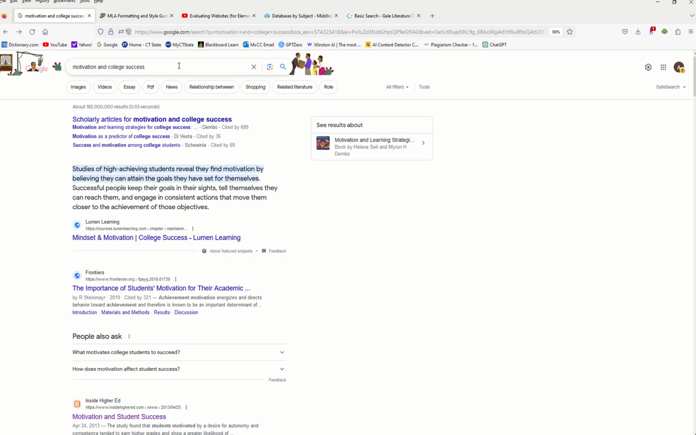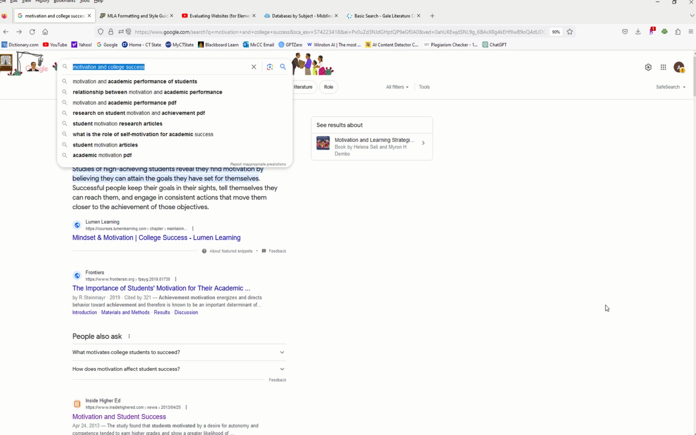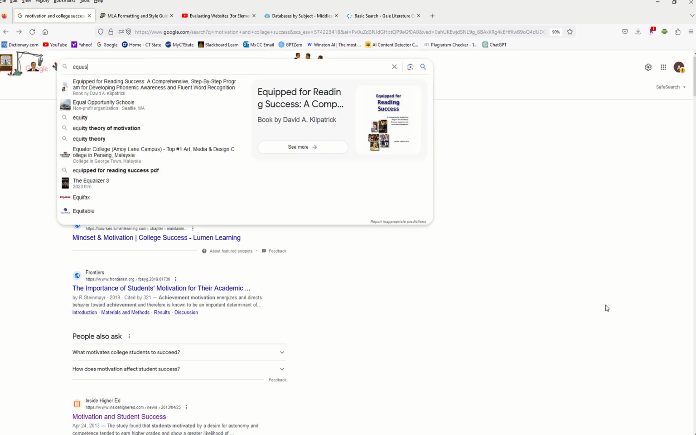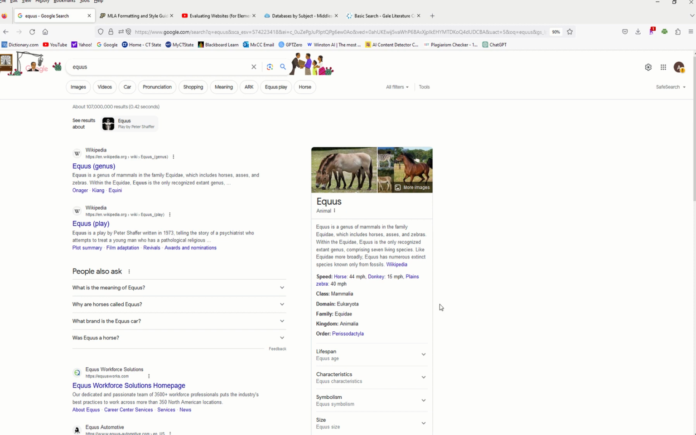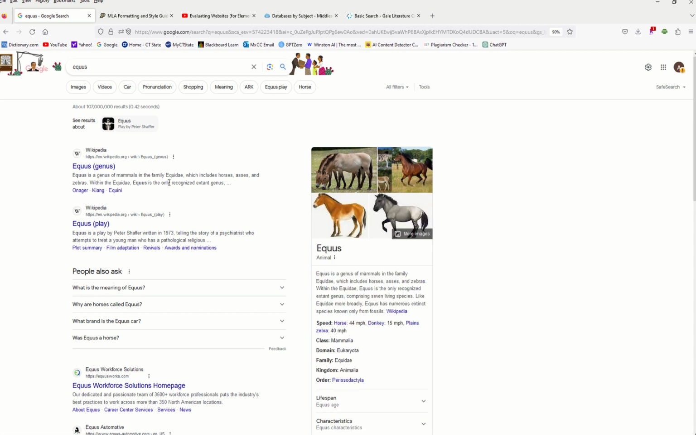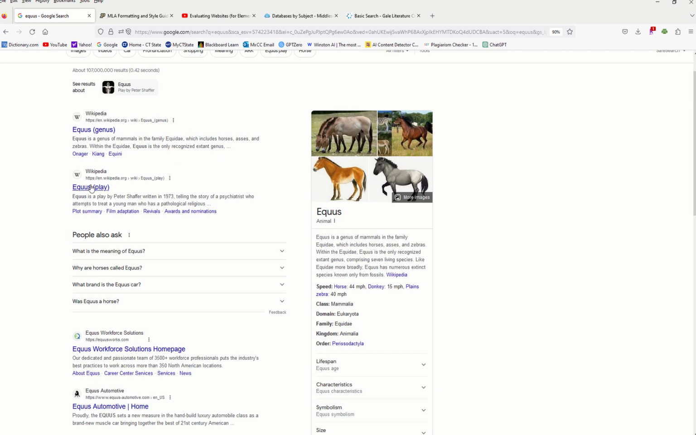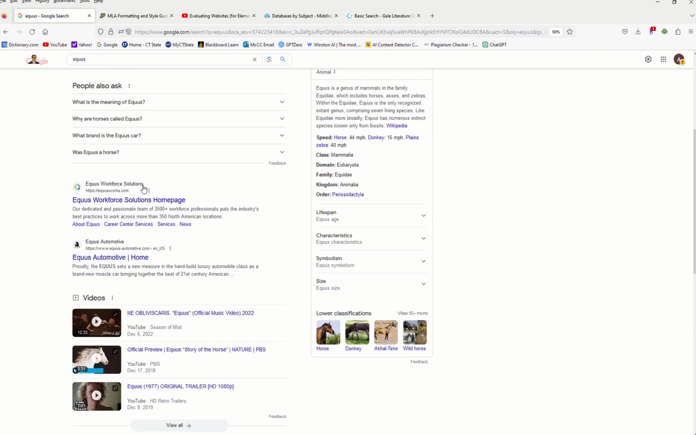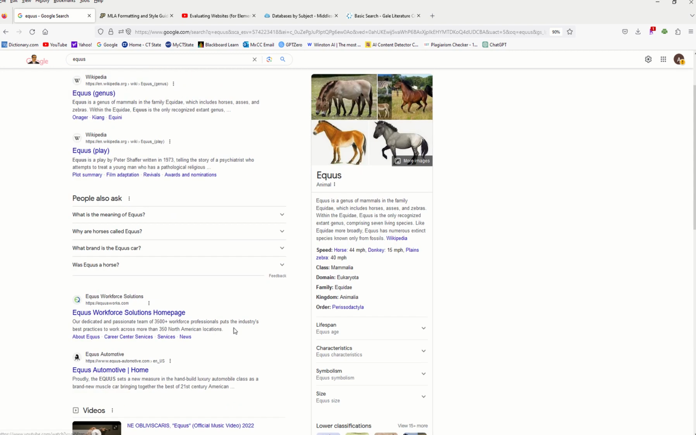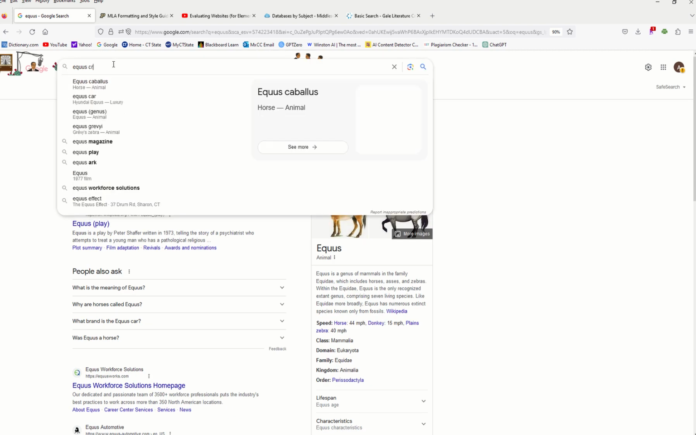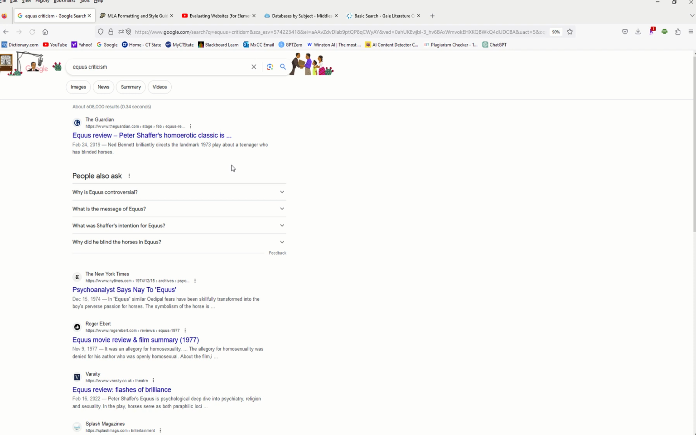And actually, I'm going to go back for this one and forget about evaluating websites. Let's go to Google. Let's say I had to write a paper on Equus. It's a great play. Some of you might read it. I type in Equus, and I get a lot about horses. I get Wikipedia about the play. That's not scholarly criticism. So let's refine this. Equus criticism. Equus review. Okay, that's the Guardian. That might not be bad.